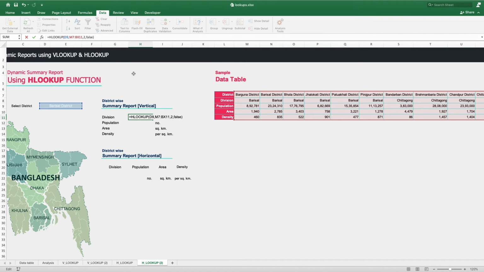Before we hit enter, let's do one thing. We fix all this and let's not type the same thing again and again for the rest of the cells, because we're going to use the same function. So hit enter. Now, ladies and gentlemen, Barishal district is in Barishal division.